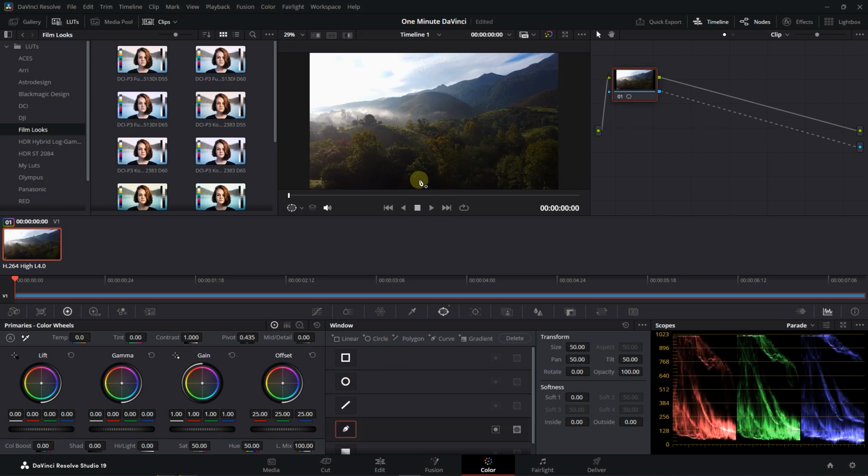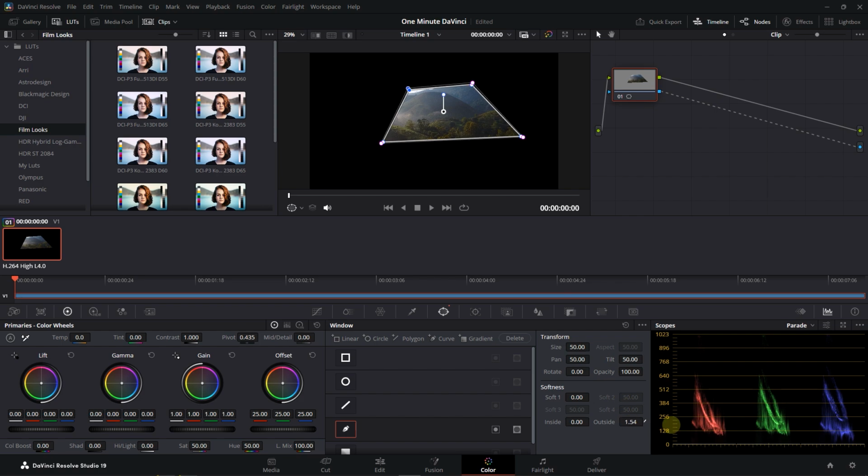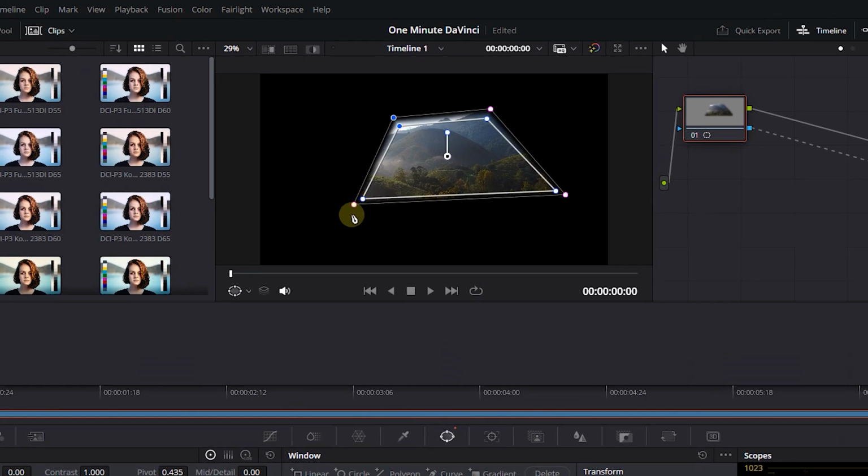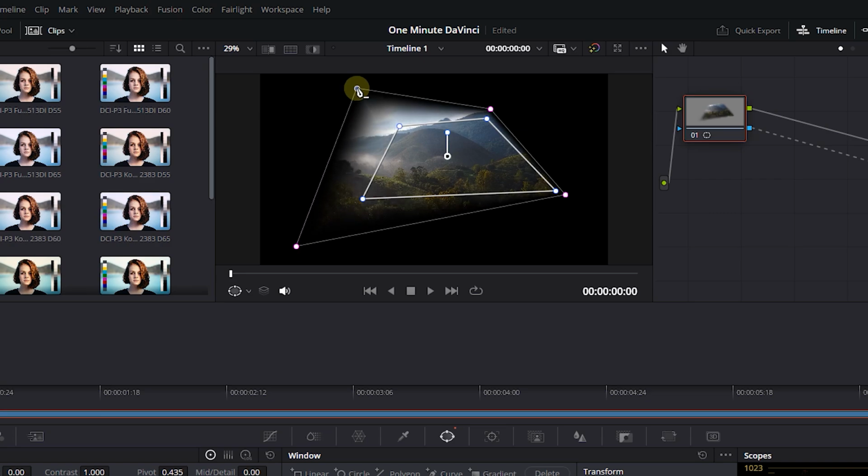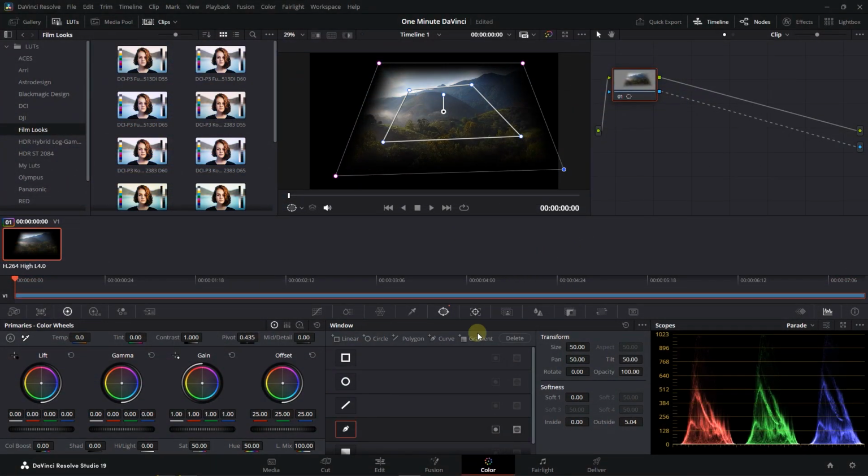Select the curve mask and add some points in the viewer. Now increase the outside value to see the handles, and now you can soften it in any direction you want. The difference between this and the rectangle mask is that you can drag the handles to anywhere you want here.